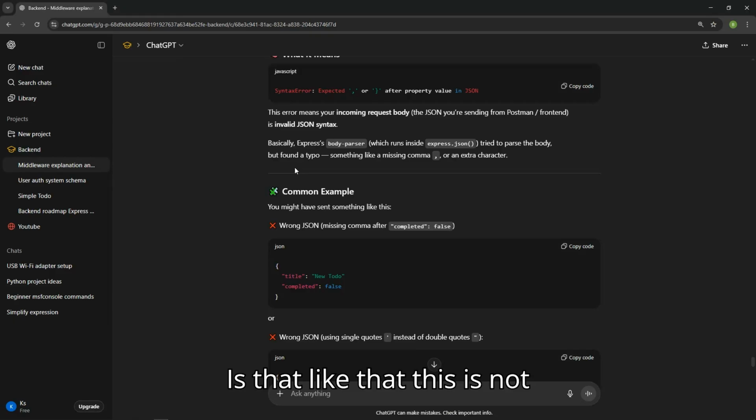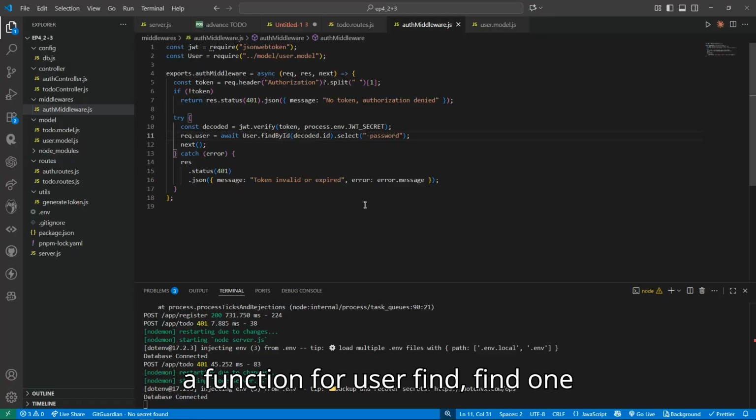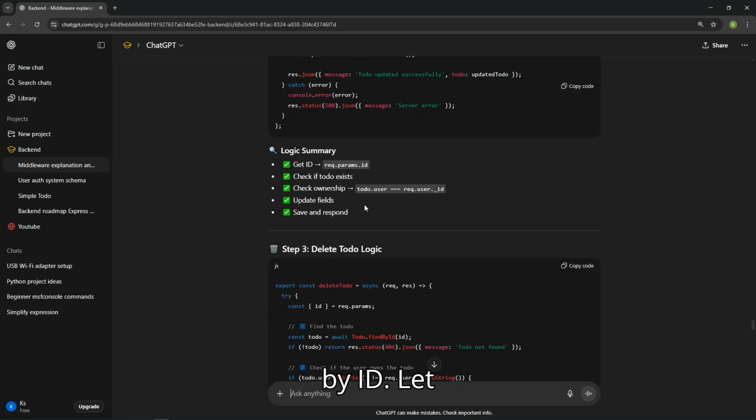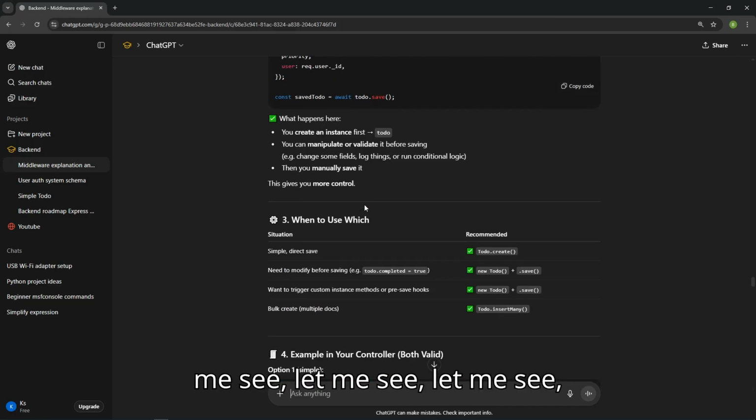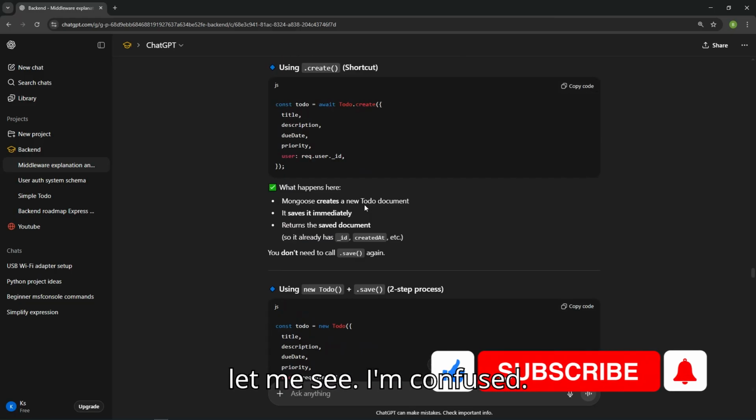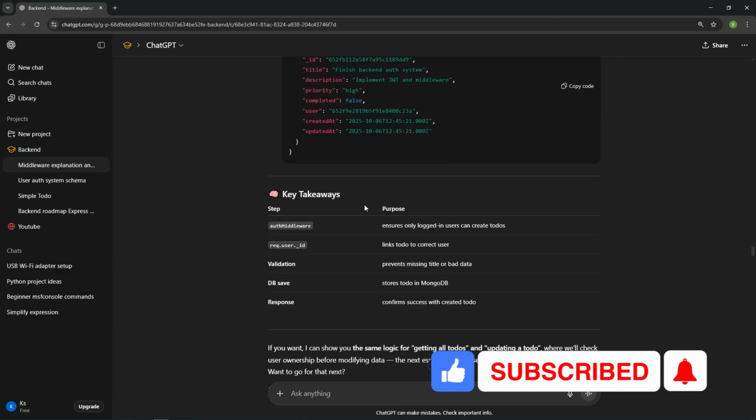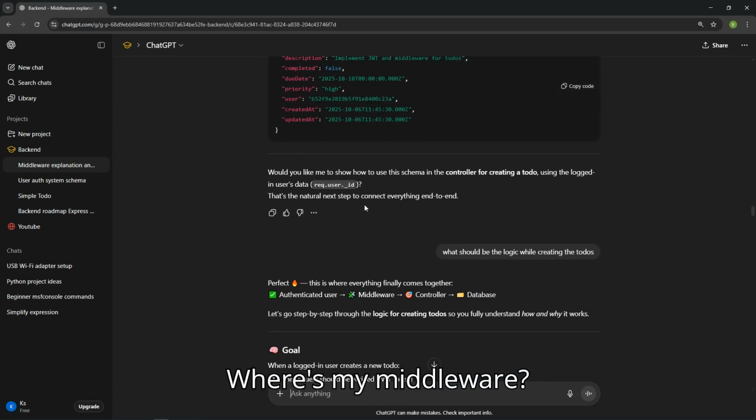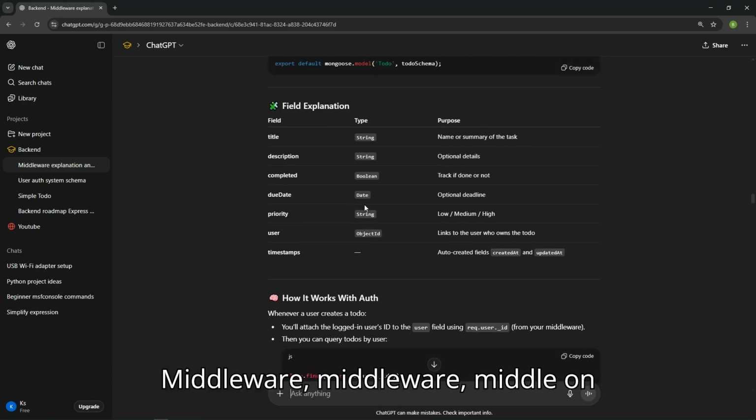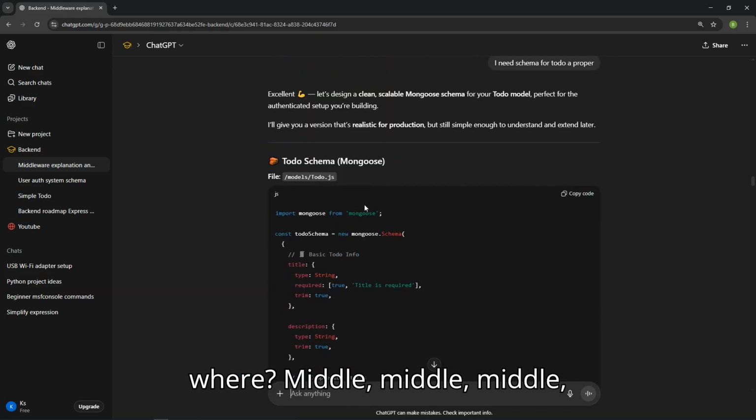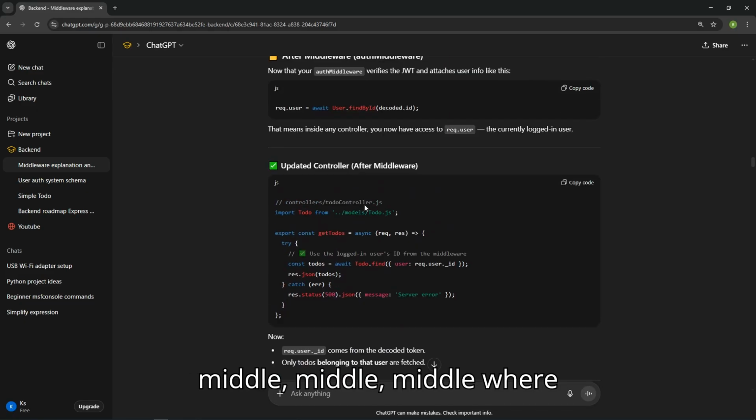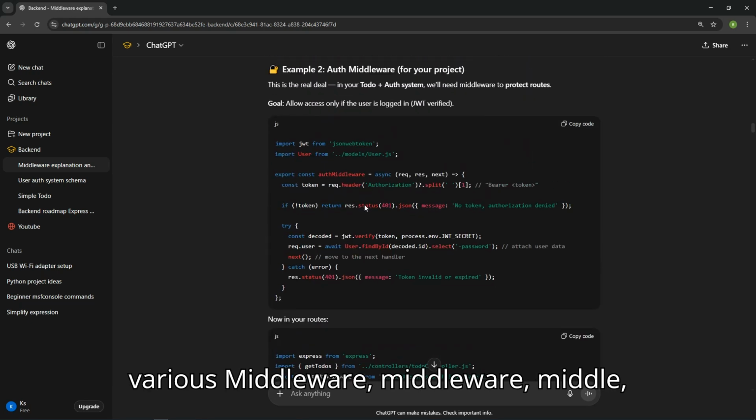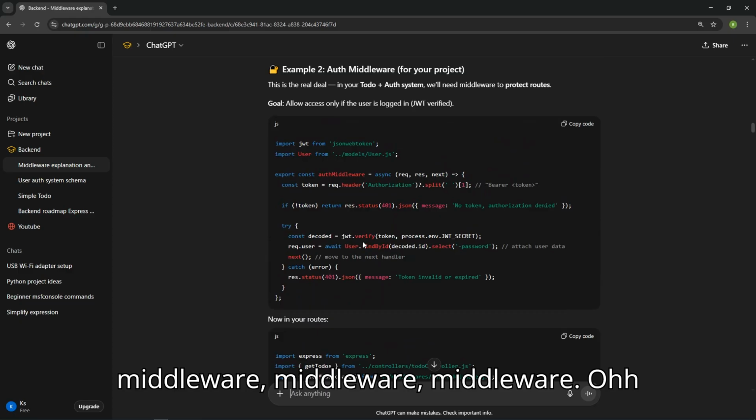Is that like that? There is not a function for request user find one by ID. Let me see. I'm confused. Where's my middleware? Where is middleware? Oh yeah, find my ID.